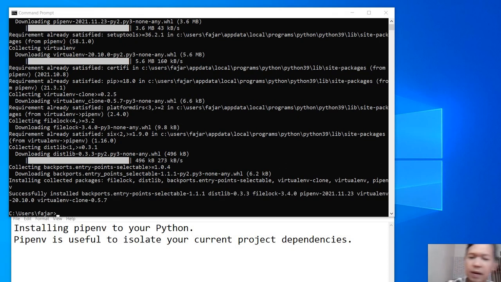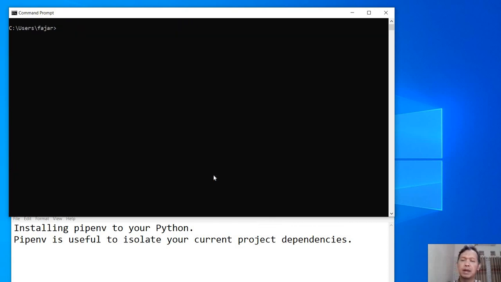So okay, it's done. So you can clear your command prompt. Okay, like that, and it's already installed. That is pipenv. Then we will use that later.